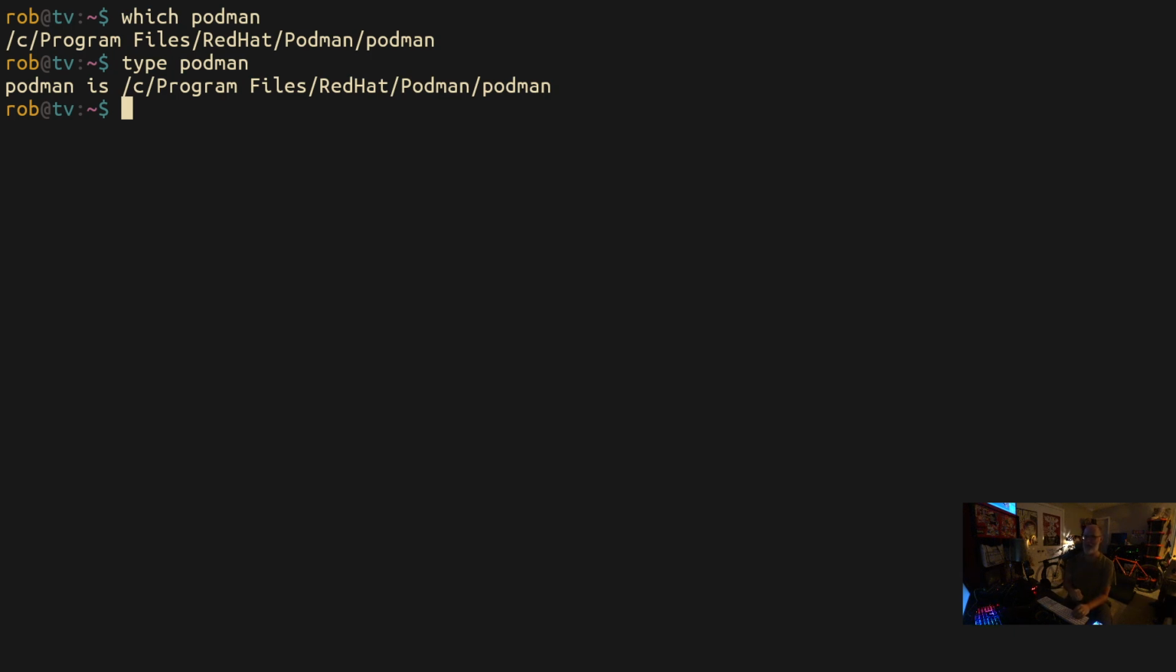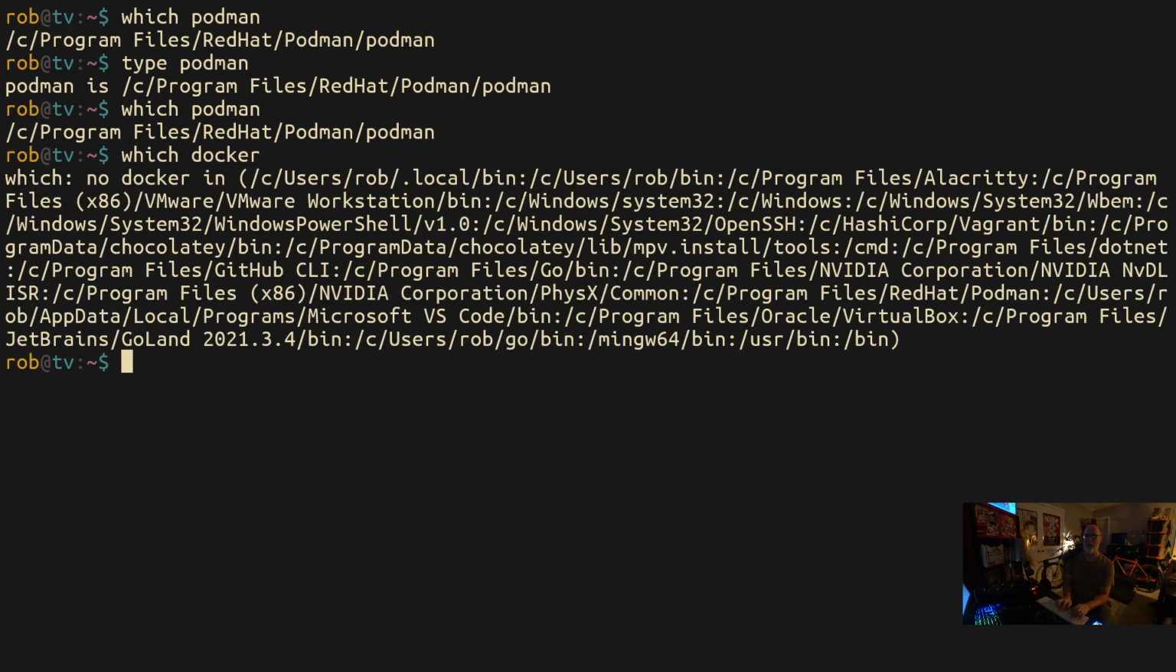We're not going to talk about it right now. For the beginners, all you need to know is that which podman will tell you whether that command exists, where it exists, and if it's there. If it's not there, like which docker, you'll see there's no Docker on there. We have no Docker on the system at all, just Podman.